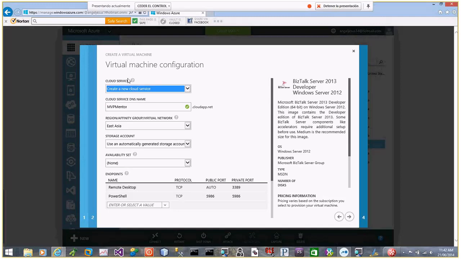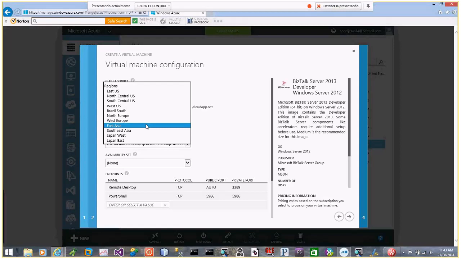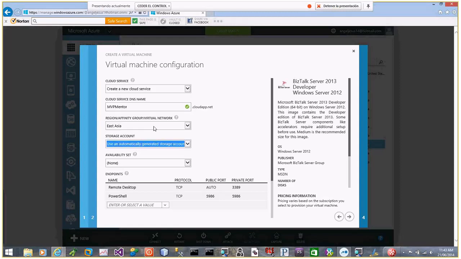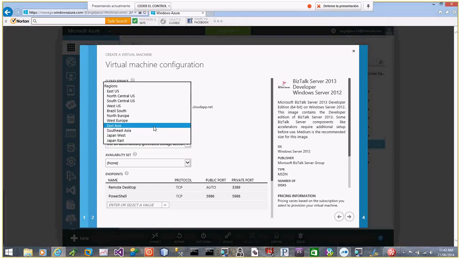I can create a cloud service. I got a cloud service already here, which is for development, or I can create a new one. I can also select my DNS name, let's say MVP Mentor. I can also select where I would like to have the affinity or the region for my VM. You know, the closer you are to the VM, the faster it will be. So this is very important.